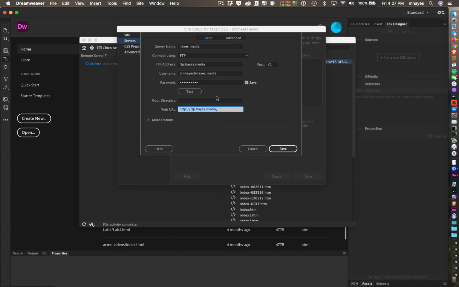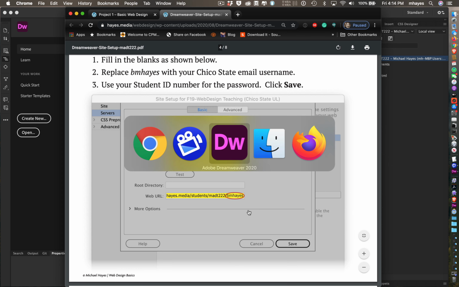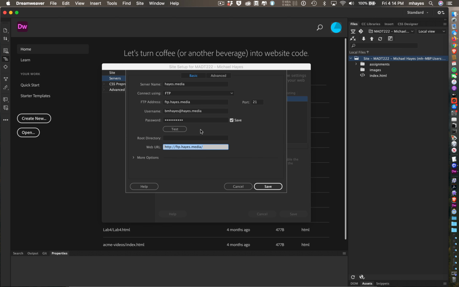The last piece of information here is the web URL, and this is what we use when we want to go visit the website. So I flipped back over to my browser to check the setup here. You'll see it's hayes.media/students/MADT222/ and then your username. So that's what we have to put in here. Let's flip back over here: hayes.media/students/MADT222/ and then use your username. I'm using mine, but use your username.